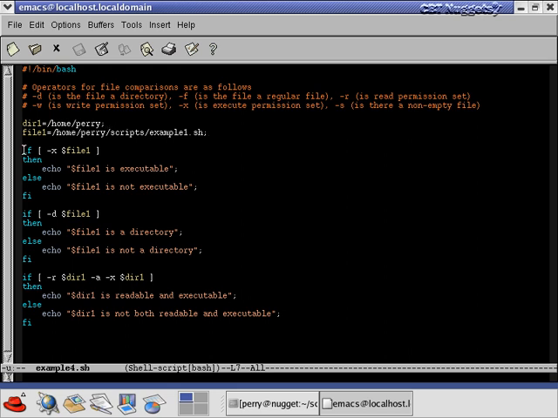Okay, so now in this if-then-else statement, I'm testing right here, if -x file1. Well, what does the -x do? Well, -x tests whether the execute bit is set for this particular file. Okay, so is the execute bit set for the file? If it is set, then I'm going to print out to the screen file1 is executable. If it's not set, then I'm going to print out to the screen file1 is not executable. One of these two things is always going to be printed out to the screen. Which one depends on whether this file is executable or not.